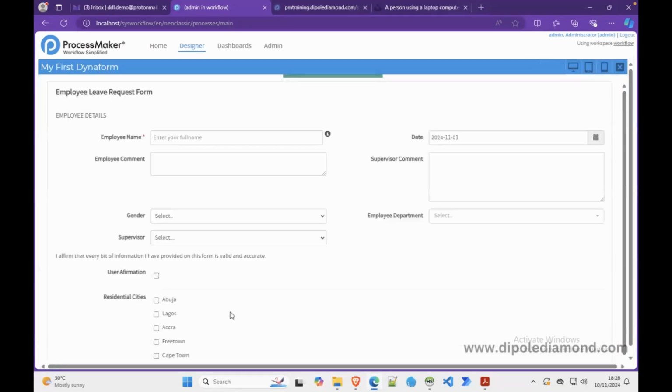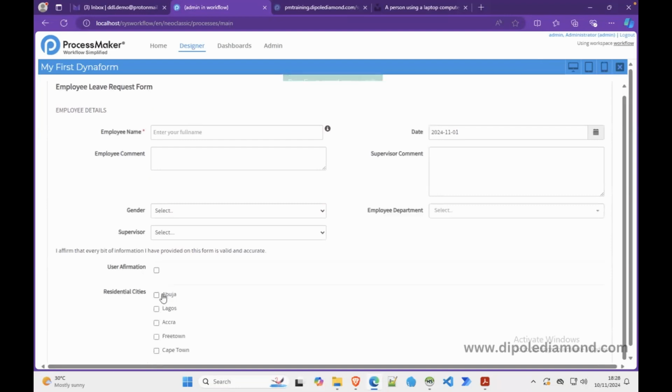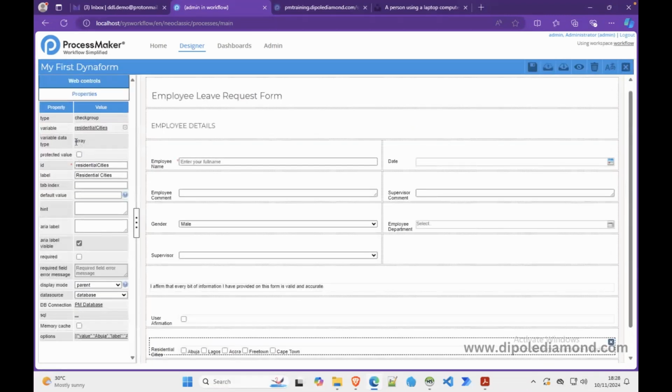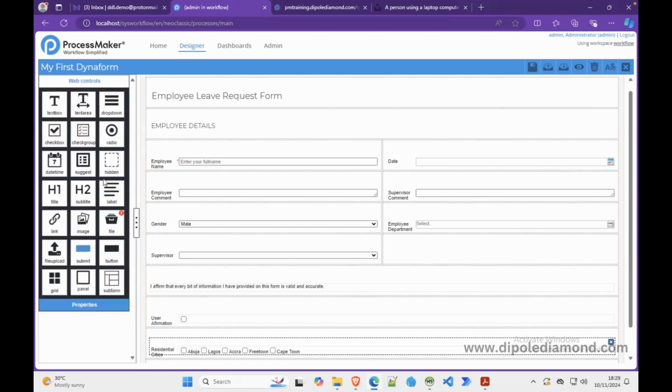When you preview, you're going to have something like this. And the users can say, okay, I live in Abuja and Freetown. So they can select one or more options. And if you look at the variable type, you see that it's an array variable type. You could also tie your checkbox to an SQL query if you want to give options using data in a database.